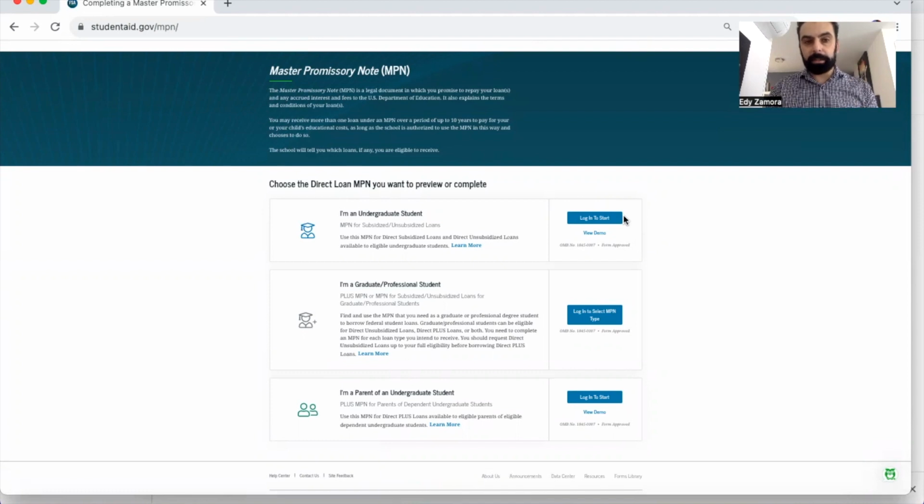Now, once we're on the Master Promissory Note page, we want to go down here to log in to start. We want to go with the I'm an undergrad student option. These two here do not apply to you. The third one is for Parent PLUS loans, if you're getting a PLUS loan as a parent. And the second one is for grad students. These are totally different forms. You do not fill these two out. We go right here to log in.